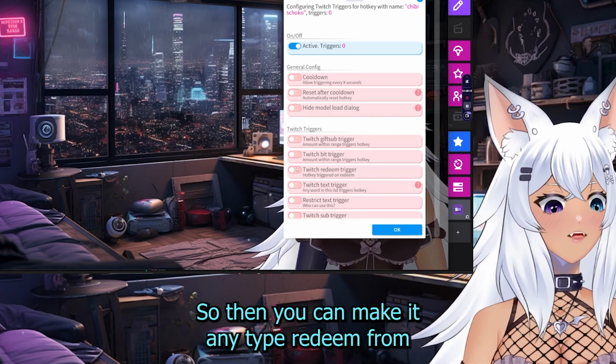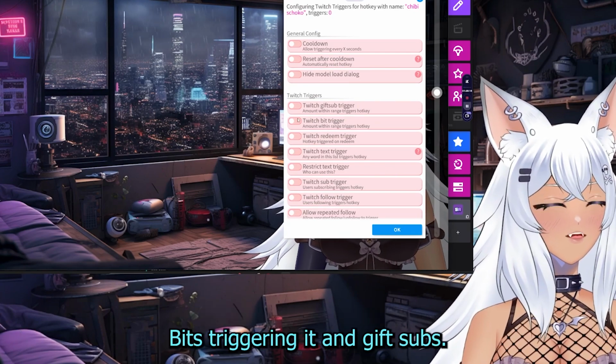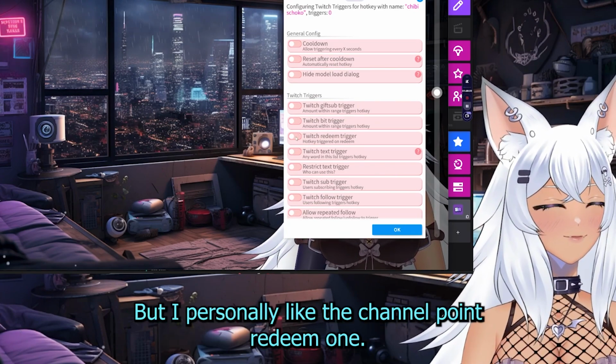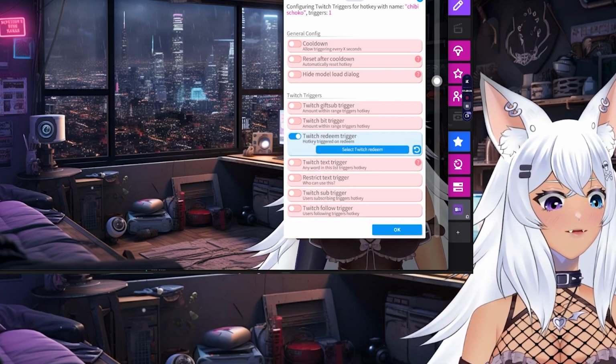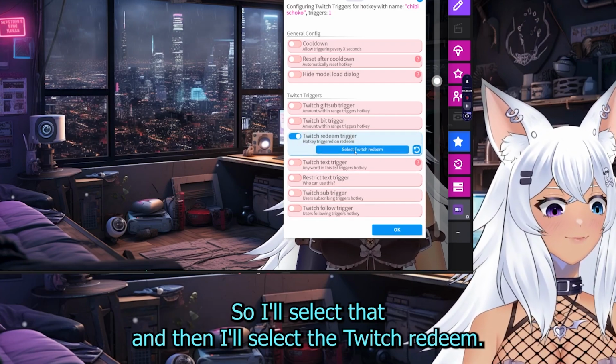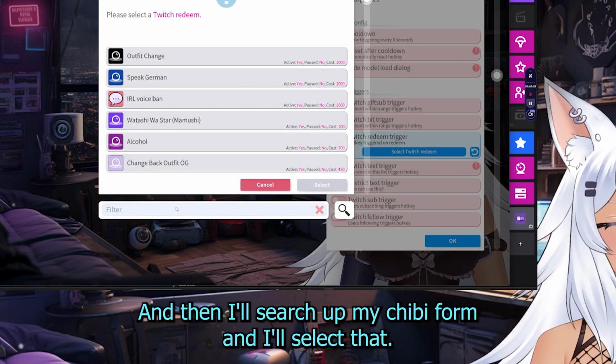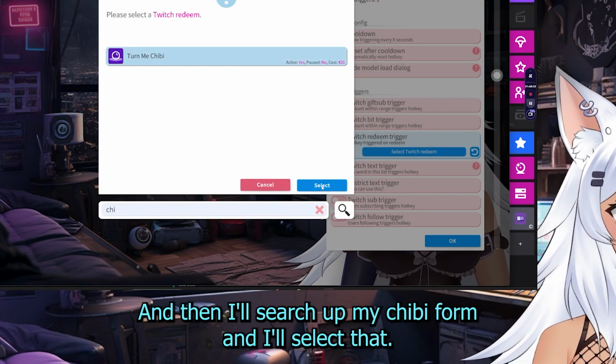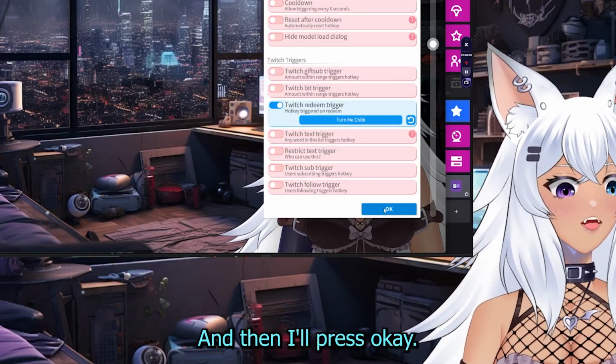So then you can make it any type of redeem, from bits triggering it and gift subs. But I personally like the channel point redeem one. So I'll select that, and then I'll select the Twitch redeem. And then I'll search up my Chibi form, and I'll select that. And then I'll press OK.